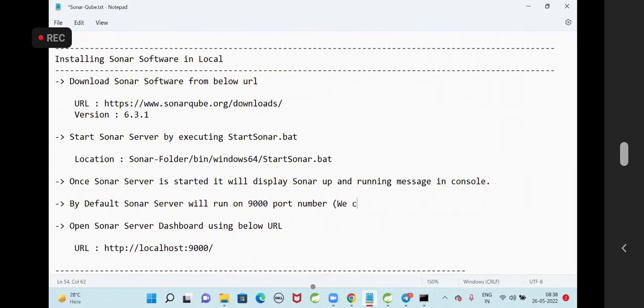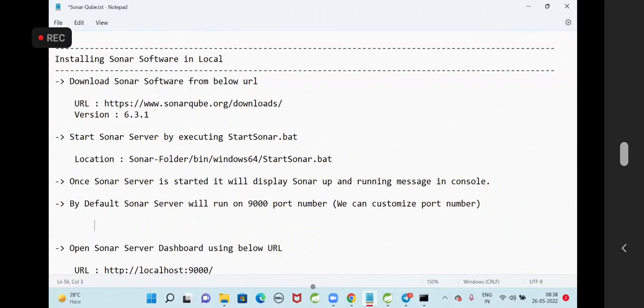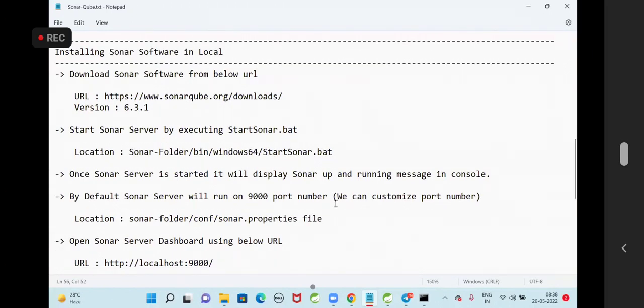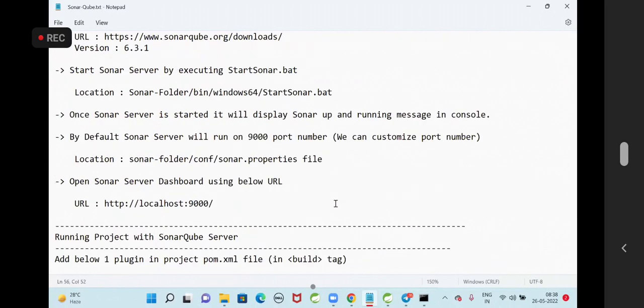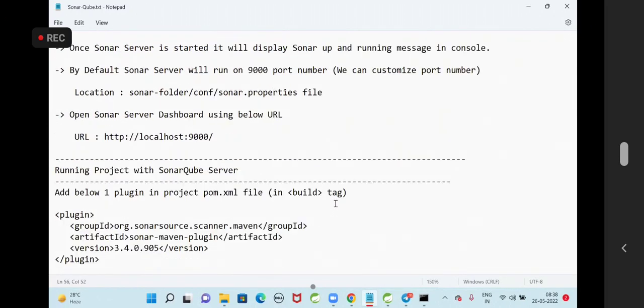We can customize the port number. The location is the Sonar folder, conf folder, sonar.properties file. In this properties file, 9000 is available. If you want, you can customize that file.